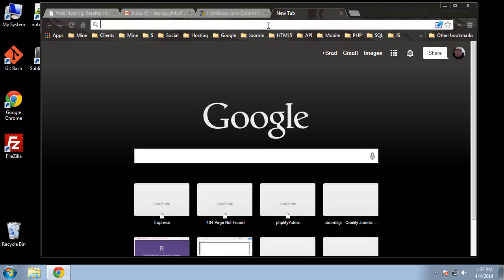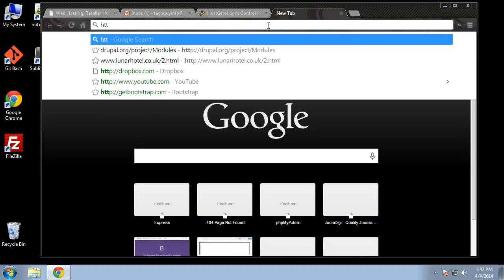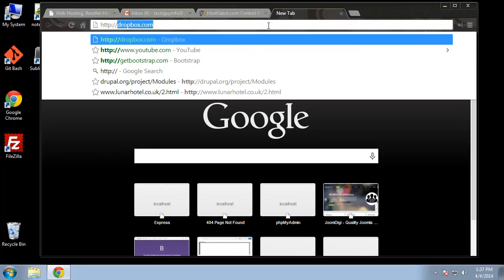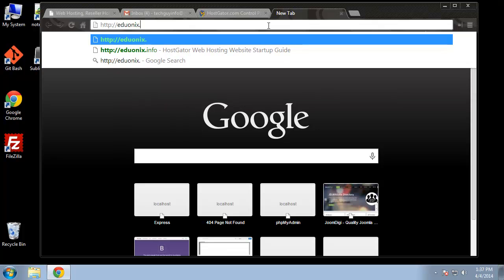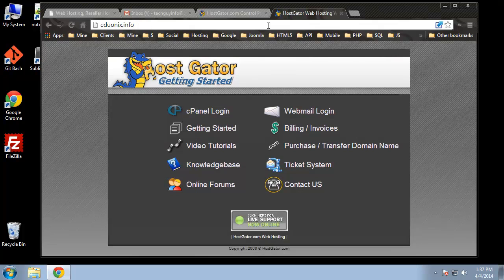Alright, so I can actually show you if we go to http eduonix.info. Alright, so you can see that we have this HostGator page, and this is that default.html page that I showed you in the public folder. So that's what's being shown now. We can easily replace that with our own HTML files, but we'll be doing that in the next chapter.